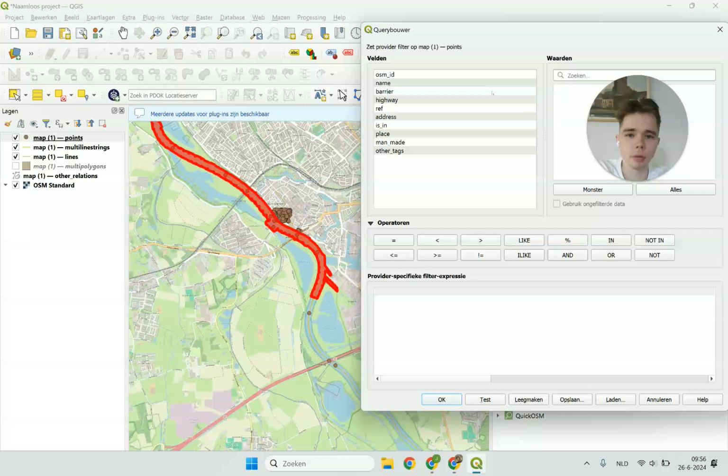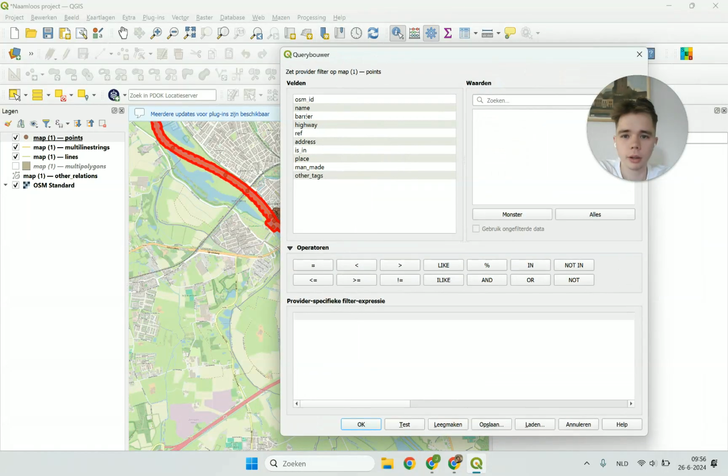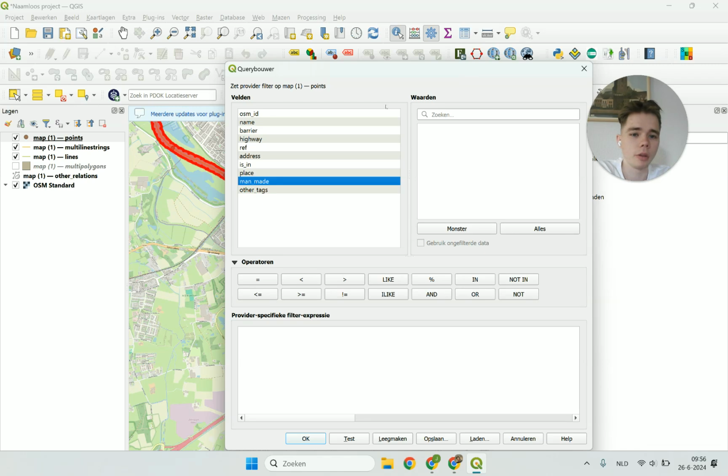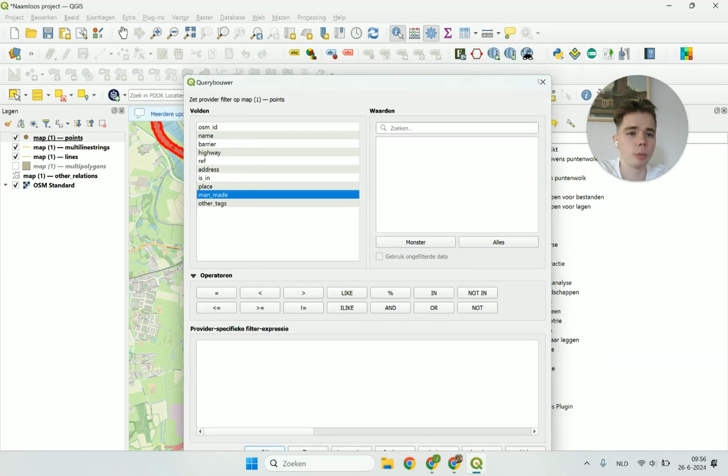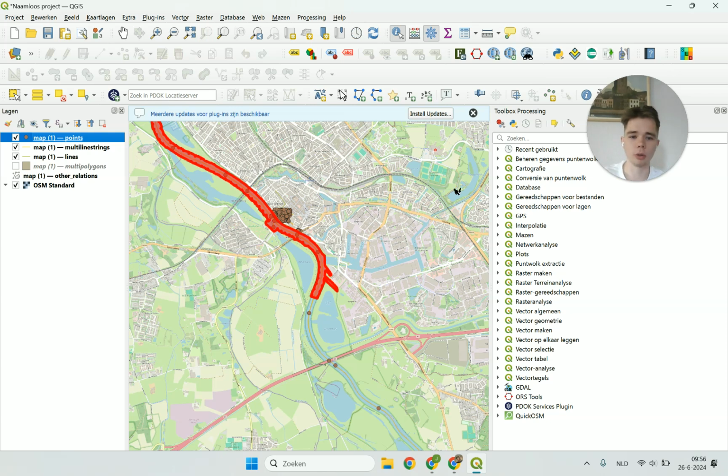So, right here we have the filters. I could say, I want to filter on just this address, or whether or not it is a highway, whether or not it is man-made or not. Whatever it may be, there's a lot of things you can do right here. You may have to check some more of the OpenStreetMap documentation or just leave a comment if you have a particular question that you cannot solve by yourself.